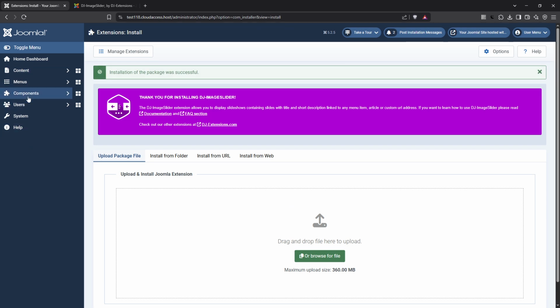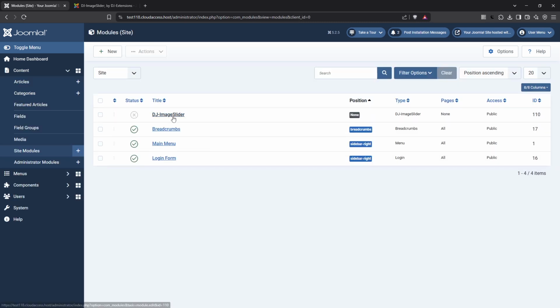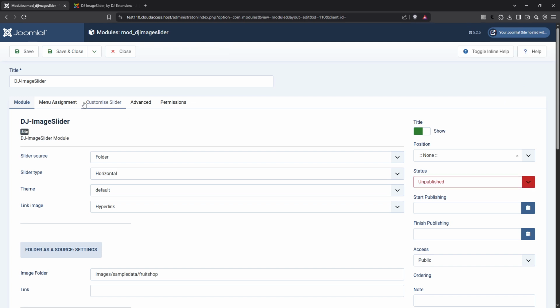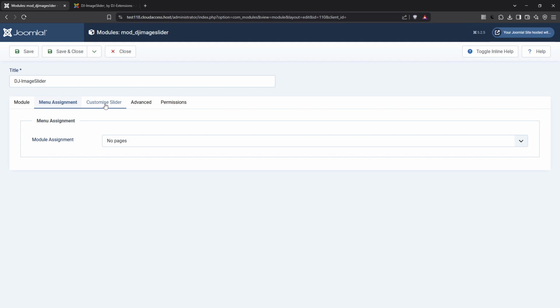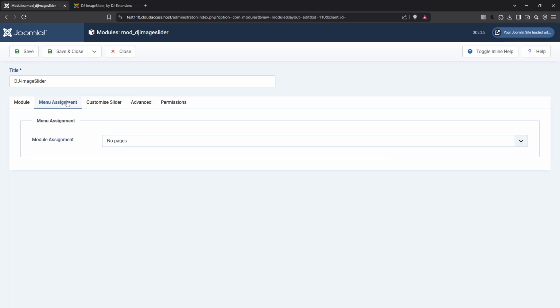Head over to Content from the main menu, then Site Modules. In this section you should see DJ image slider listed. Click on it to start configuring the various settings. Here you'll find options for module settings, menu assignment, customization options for the slider, advanced settings and permissions. Take your time to go through these settings and make adjustments as needed to align with your website goals. Customizing these settings will allow you to control where and how your image slider appears on your website.